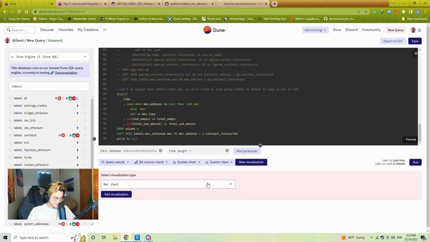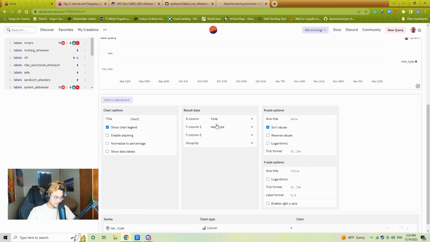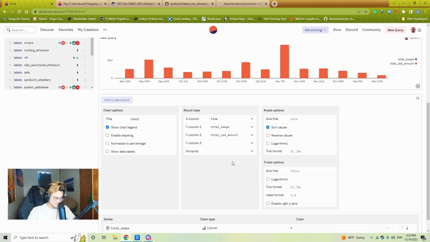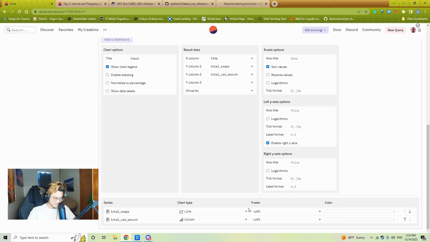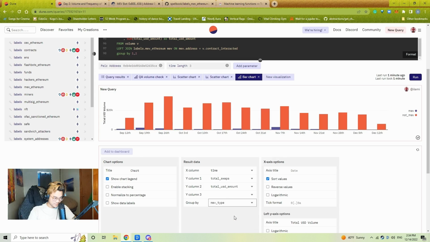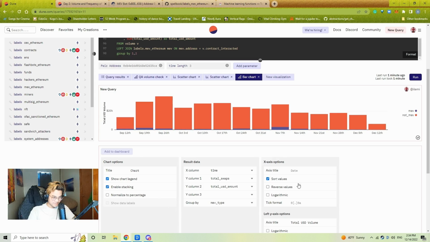And I'm going to have a bar chart here with time, total USD amount, total swaps. I'm going to put the swaps on the right side. So right side is total swaps. Left side is total USD volume. And I'm going to group by MEV type and enable stacking. Oops.